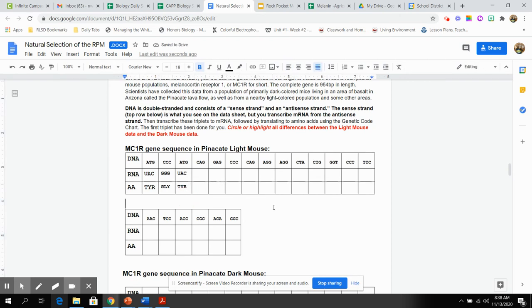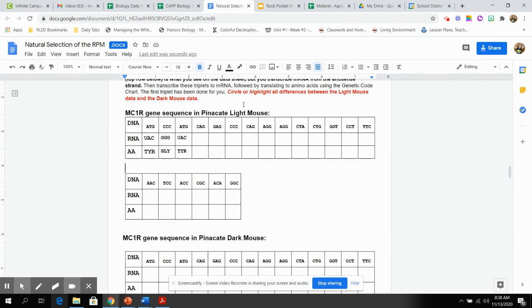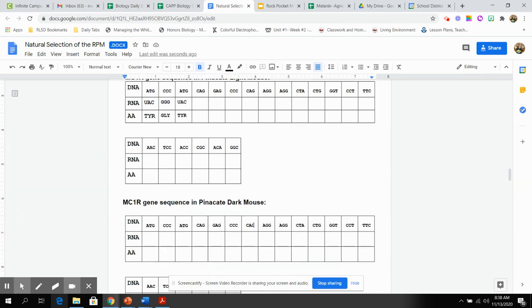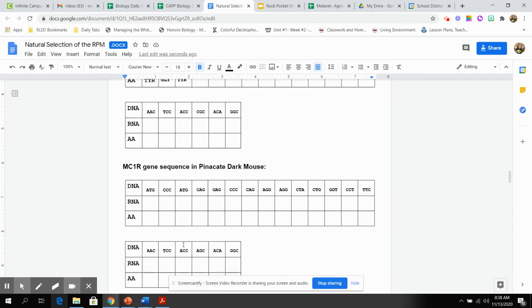Okay. So once you decode the light mouse and the dark mouse, what you are going to do is highlight all of the differences between the light mouse and dark mouse. So if I'm just looking through all of these different bases, once I see a difference, what I am going to do is simply highlight that data. So here I see a difference. So I'm going to change the color of that data that I see that is different. So then I can answer the questions on the next page. So I hope this little tutorial helps, but please let me know if you have any other questions.